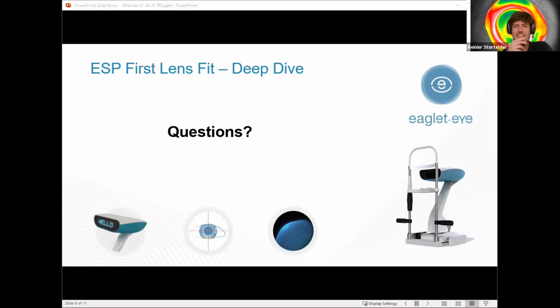And I think now with the addition of the quad specific, moving from obviously spherical haptics to toric haptics, and now the majority with quads, you're going to get even better first lens fits, because you're just making a much better customized lens.